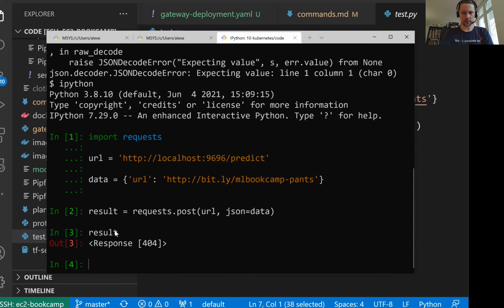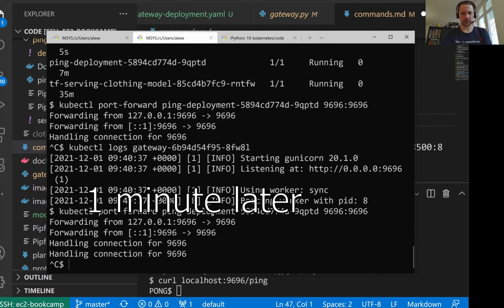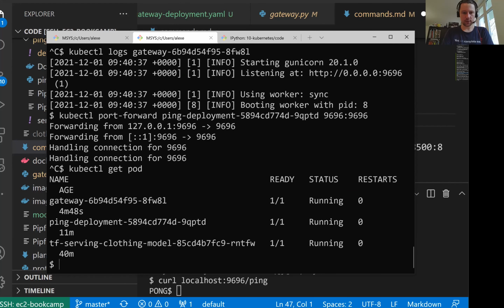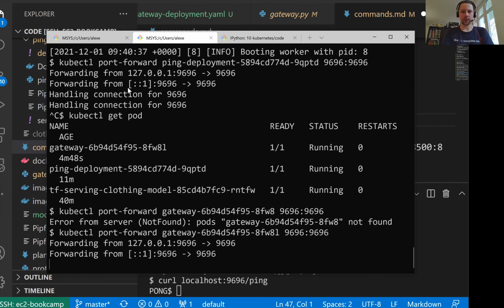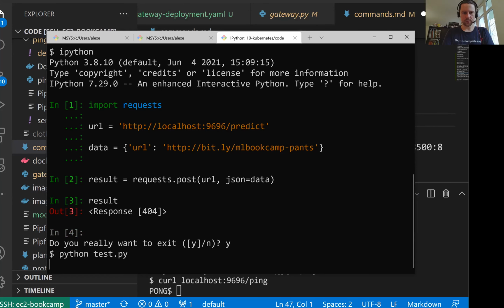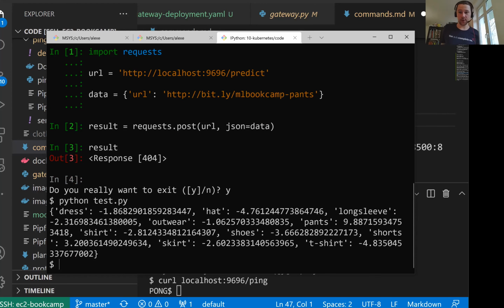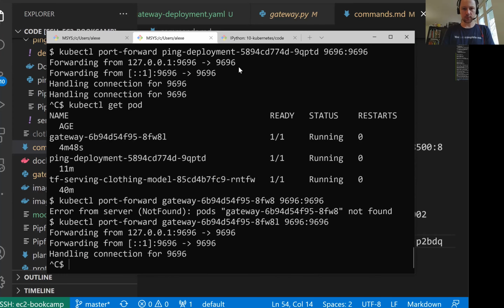Let's see, the result is response 404, meaning it doesn't know what /predict is. So the problem is that I'm forwarding the port from the wrong pod. Let me do kubectl get pod, and then we actually need gateway, not ping, of course. Okay, now we do it one more time. This time it works. Phew.